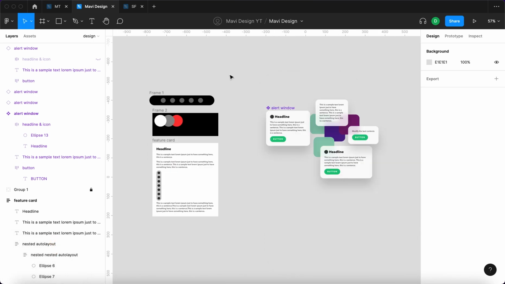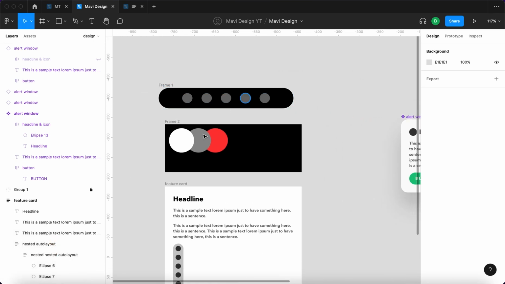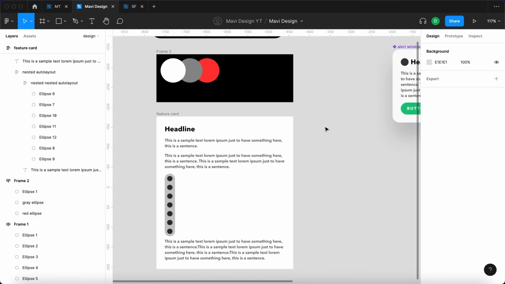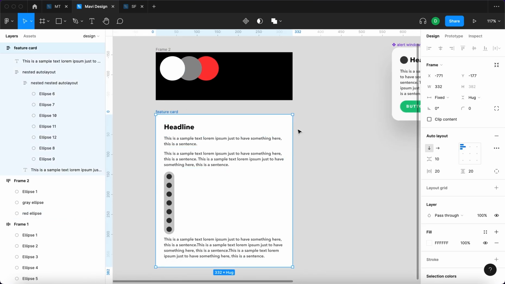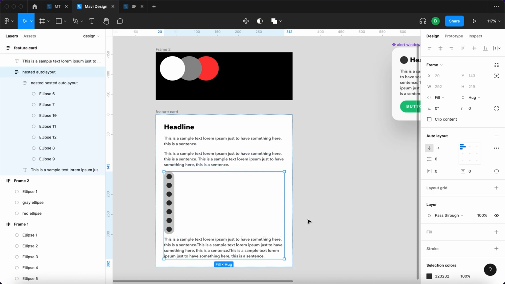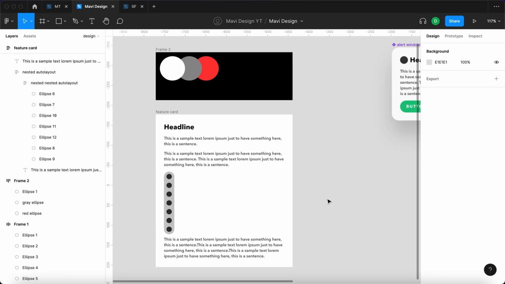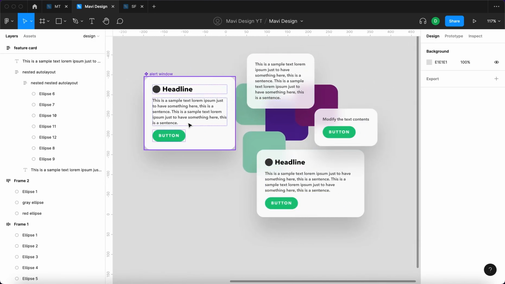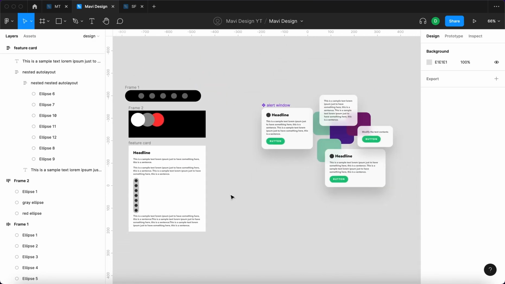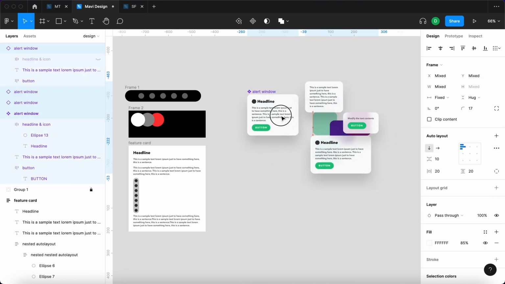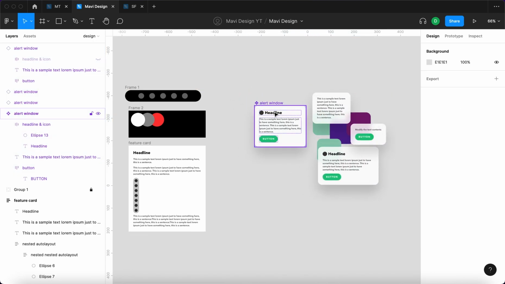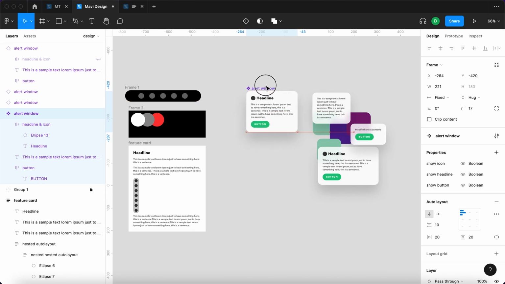So in this tutorial we've covered the basics of auto layout, alignment, settings of the auto layout. We also created a simple feature card and understood what nested auto layouts are, what are the potential problems you might expect, and we also created a dynamic component with component properties. And I think these examples show very clearly why this is a very handy feature, why you should use auto layout, and why it makes your job easier when designing interfaces and websites.